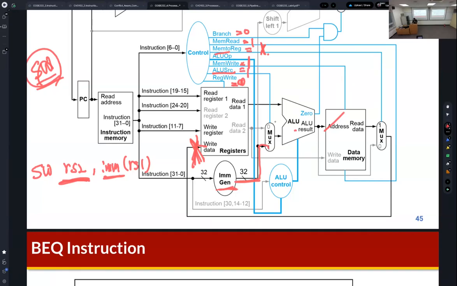Then how about the RS2? The RS2 is actually connected to the write data port. Okay? So RS2 is here. As you can see, RS2 is connected to the write data, which means that this data is written to the memory. So this is the store word instruction, and we can also define the control signals of store word.